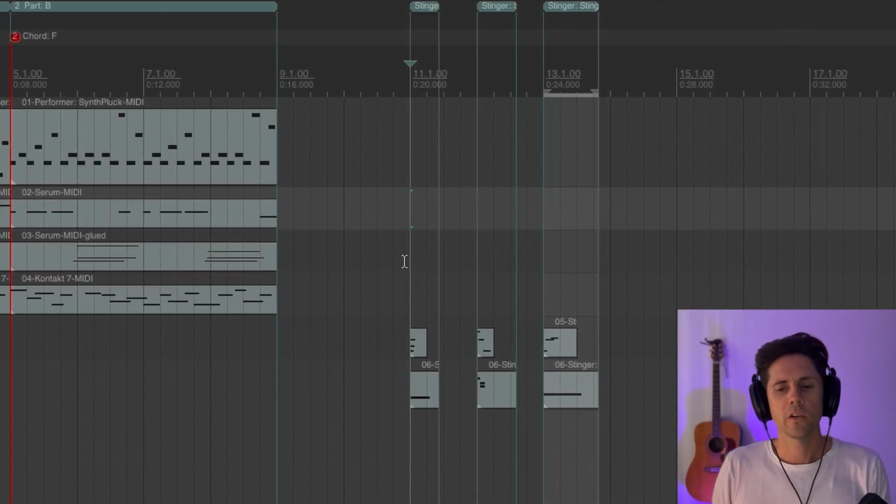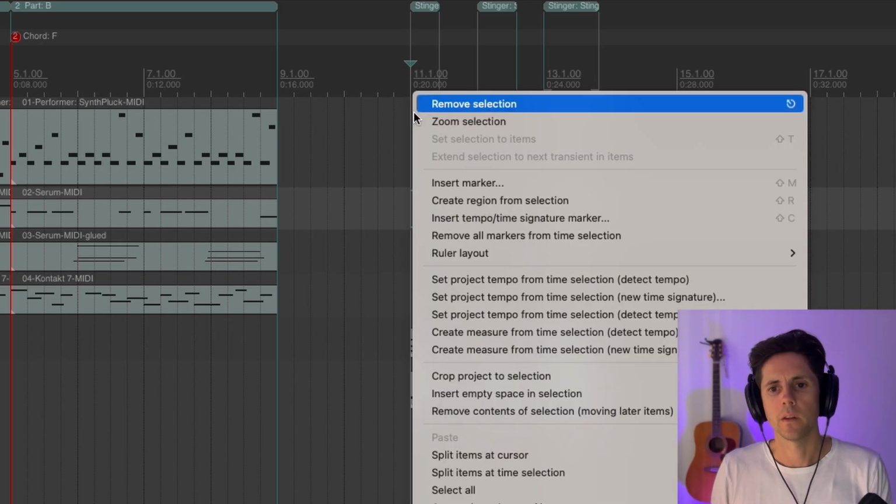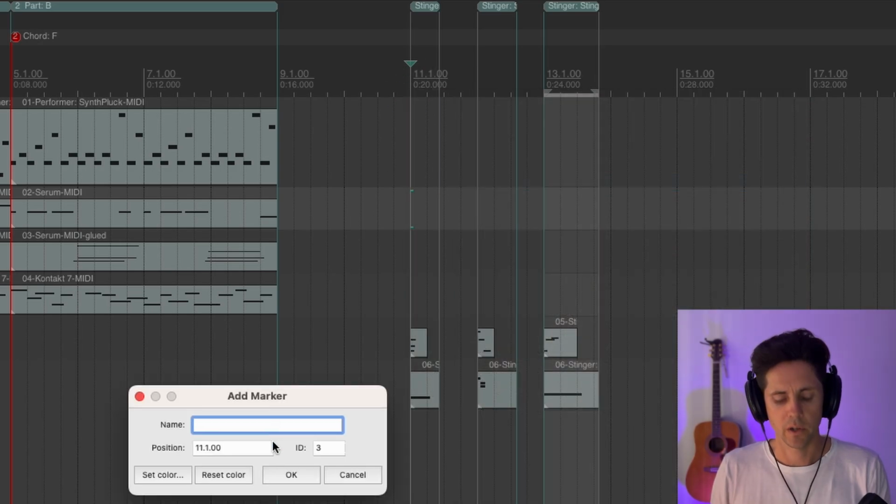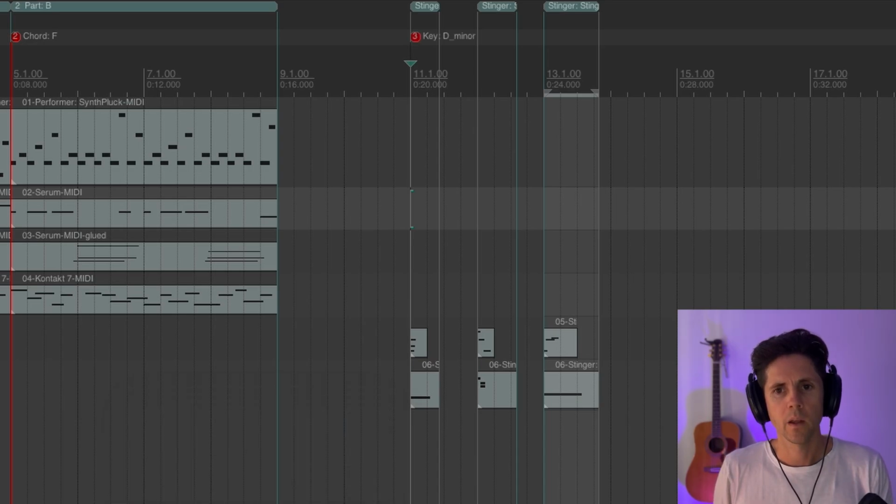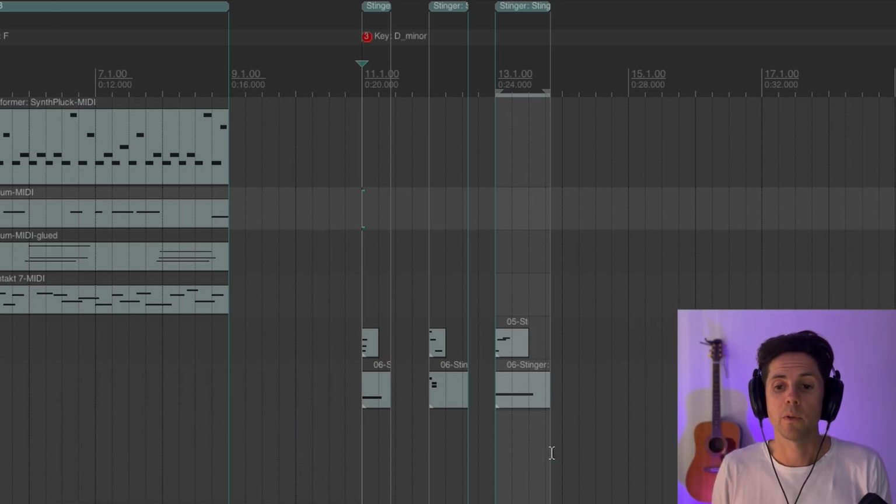Now, since these stingers are not in F, they're rather in D minor, let's insert a marker here, key D minor. And now the system knows that these stingers are in D minor scale.